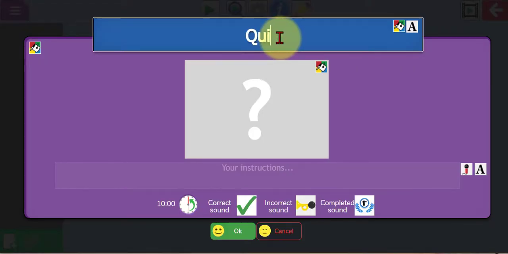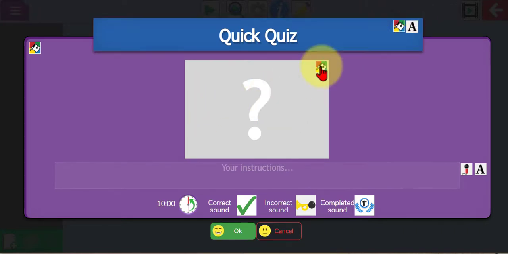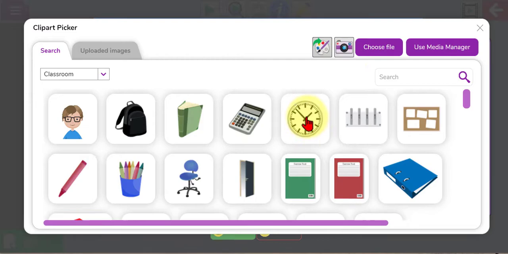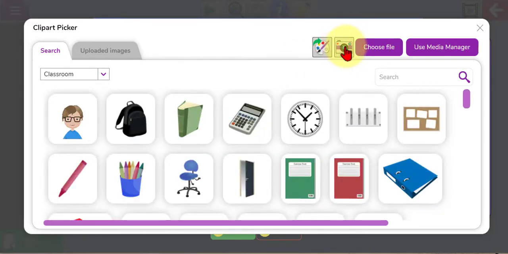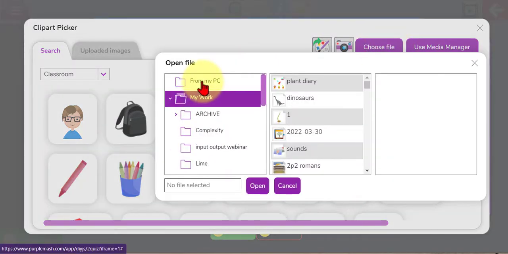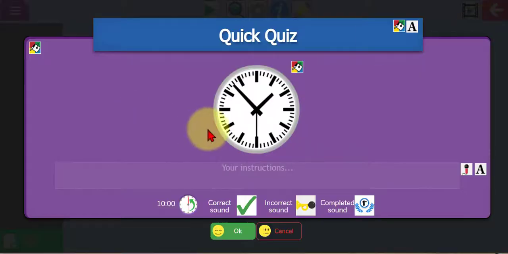So in here I could call this Quick Quiz. I can edit the font and background colour of this section using these buttons up here. I can add a picture to it by clicking on the paint can here. I'm just going to use a clock here, but I could actually have taken a selfie with it, or I could choose a file, perhaps a class photo from my PC if I wanted to. I'll just stick with what's there though. You've got a space in here to do the instructions. So have a go and show what you know.